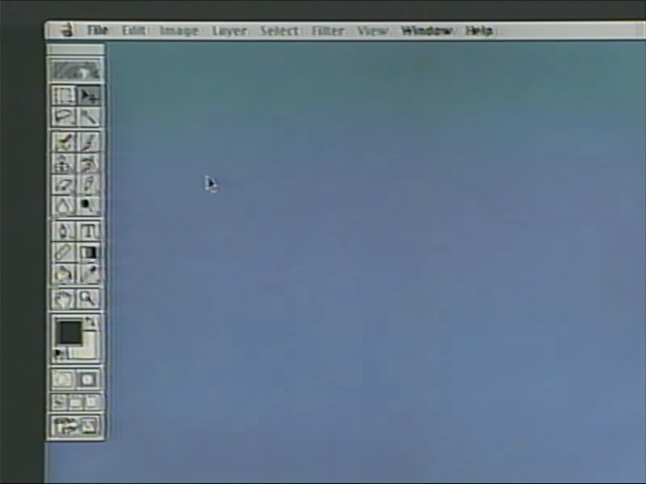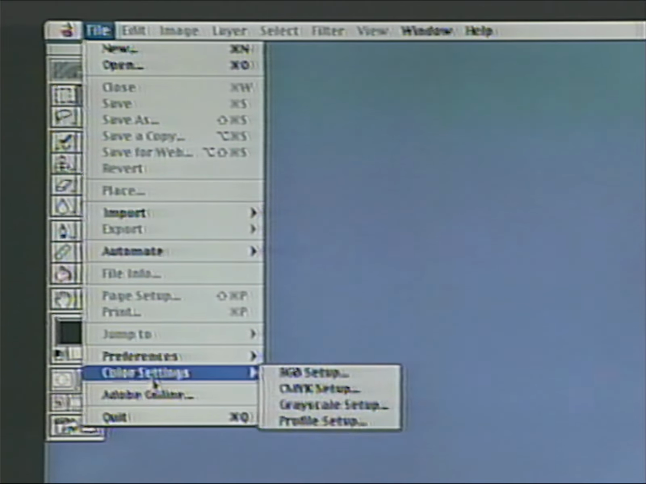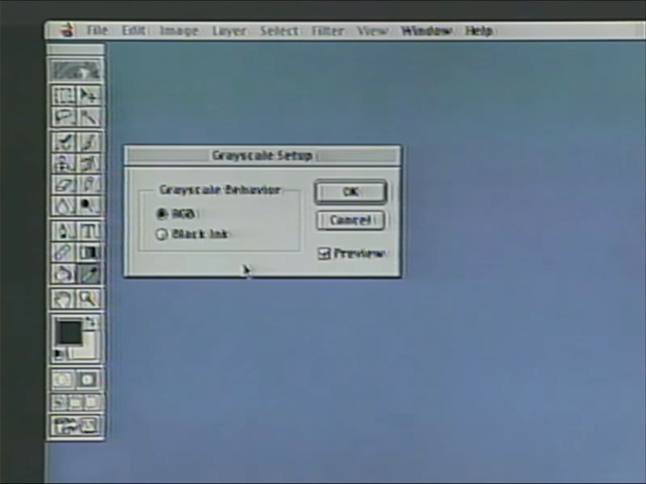The first thing we need to do before we start correcting our images is to set a couple of things in Photoshop to help us get better results when we correct. The first thing you want to do is go under the File menu, under Color Settings, and choose Grayscale Setup. This is where we're going to determine how Photoshop displays grayscale images on screen. When you choose that, the Grayscale Setup box will appear, and it asks what our grayscale behavior is. And you're going to have to ask yourself this question.